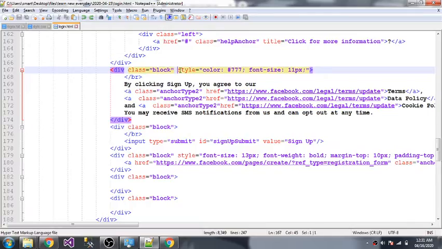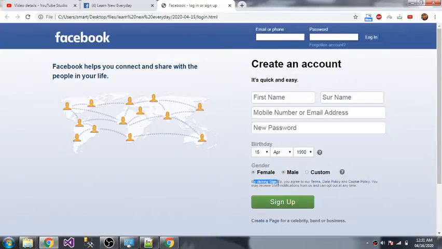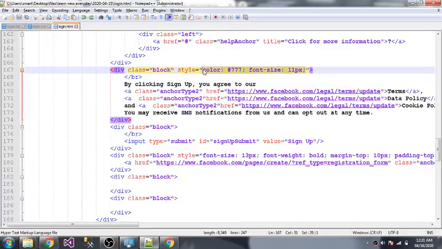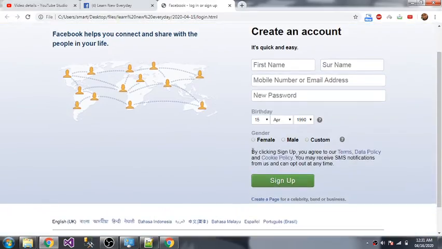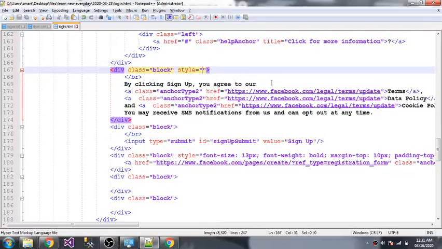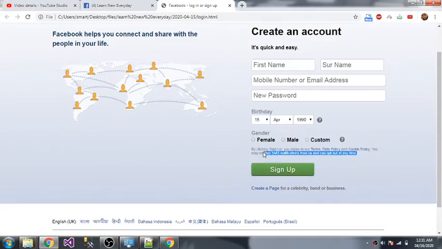So inline CSS, sometimes you can use it for a very small thing that is required, and it's used once. For that you can use this type of inline CSS. Okay, so here I have set its color to 777 and font size 11 pixel. That's why this font is small. If I remove that, you can see this is the default. Okay, then you set this design, then this becomes like this.